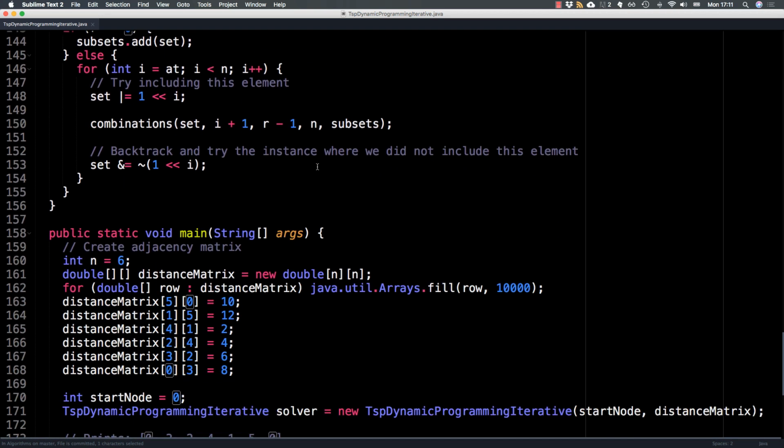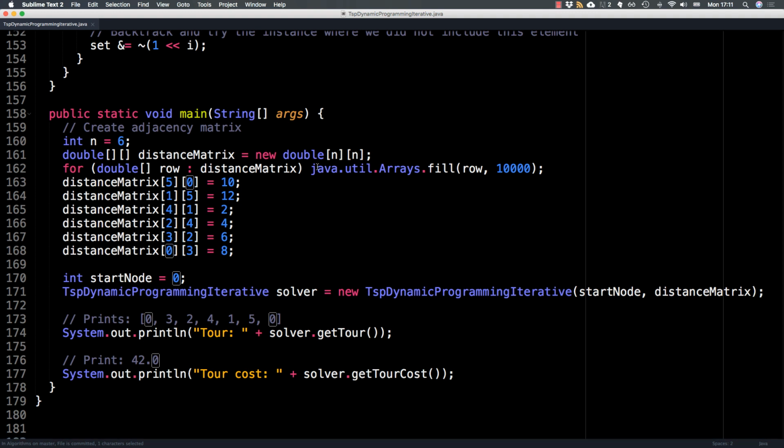And that's it for the traveling salesman problem.